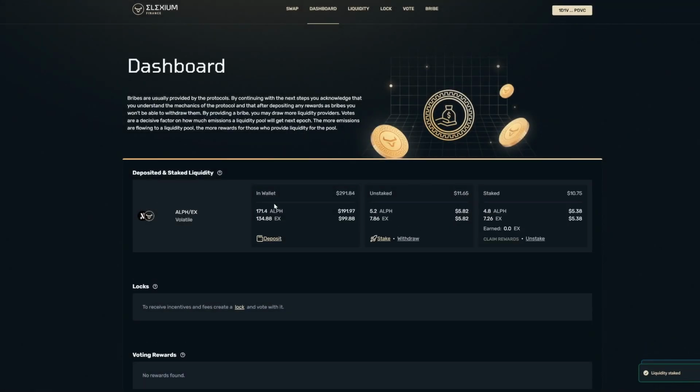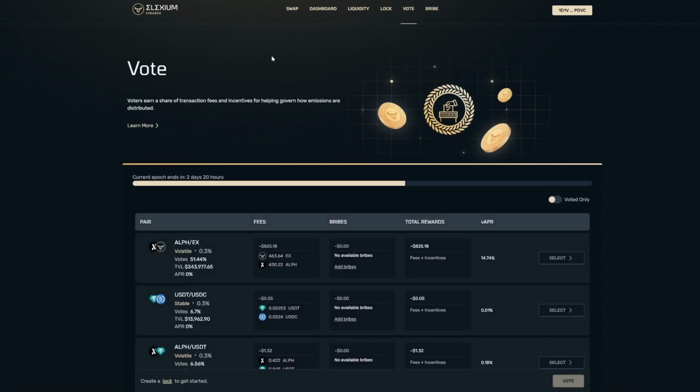Here you will see what is in my wallet, what is unstaked, and what is staked. There are no rewards here yet to claim because this epoch is simply a voting epoch. New epochs start every Thursday, which is 2 days and 20 hours from now. That's when you'll start to see those fees and those rewards come through.